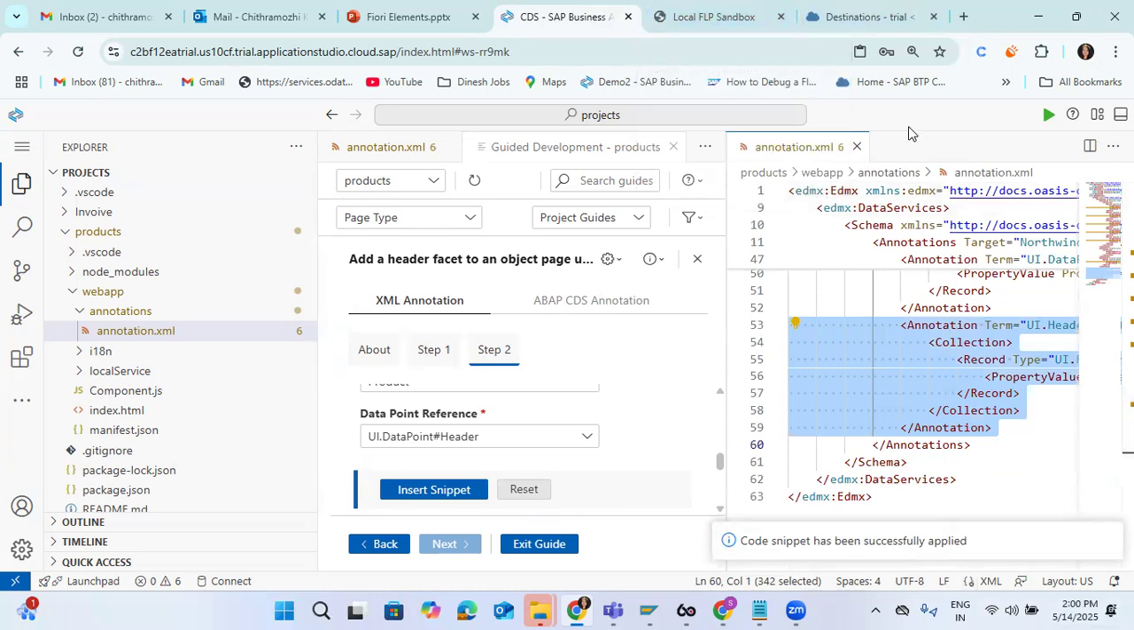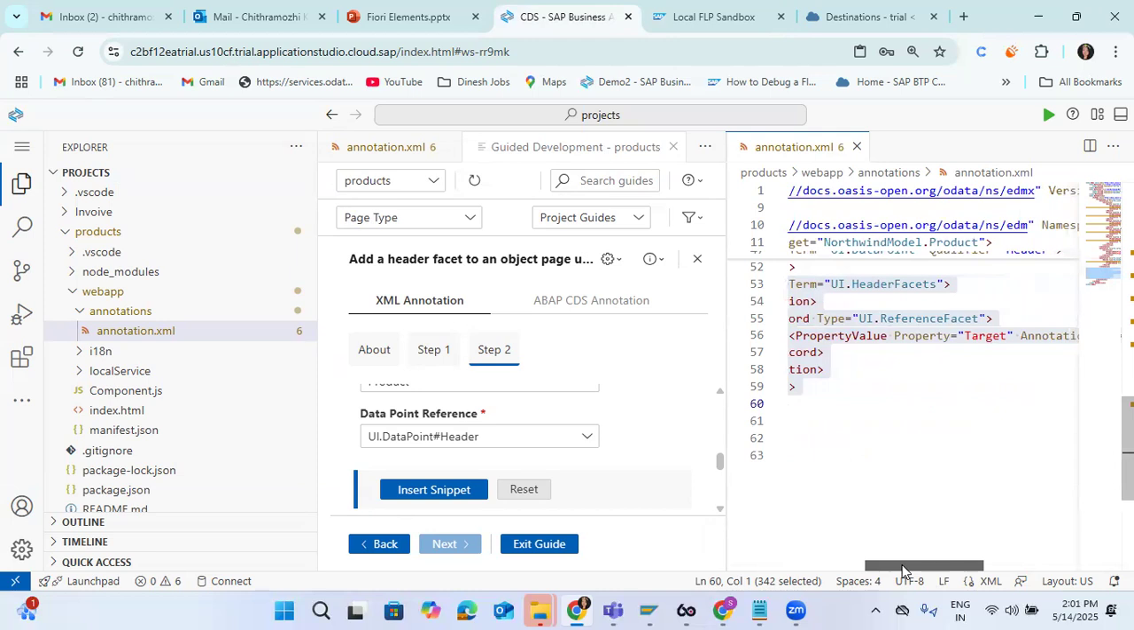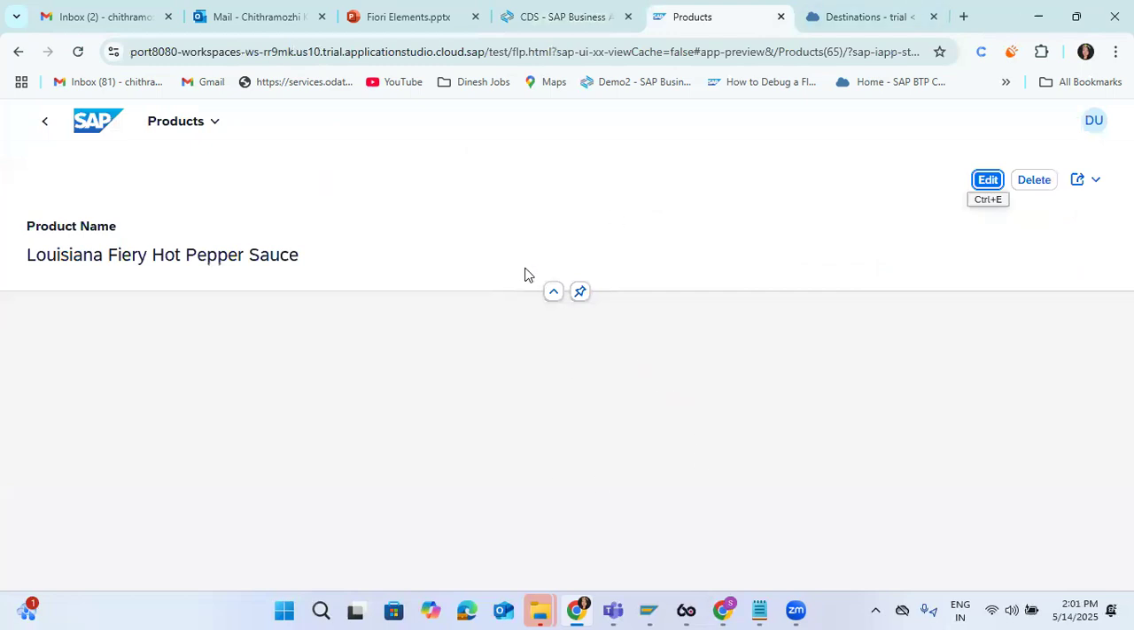You could see on the screen we have defined the header facet and the target property and what it is going to refer. You could see what is added over here. Also, we got a message that a reference facet is added and everything is added. We'll go to our application and we will see. Yes, it is fetching the header alone, of the product name, right? So we are now able to display the product.